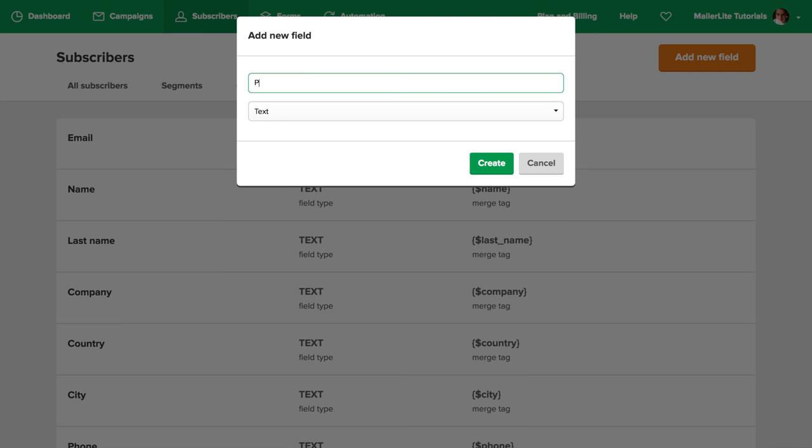Give it a name. Choose the type of field. Text, for any word that your subscriber might need to put in, like a name, city, or item. Number, for things like a phone number. Date, for birthdays or any other kind of anniversaries.